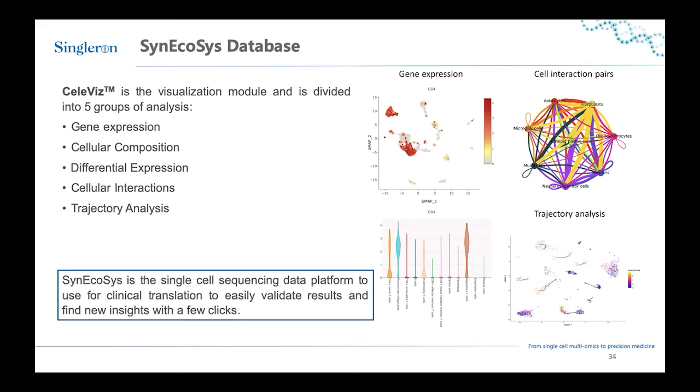So SynEcoSys is the single cell sequencing data platform to use for clinical translation, as we have very detailed annotation with clinical and prognostic information, and it's easy to validate your results and find new insights with a few clicks, as I showed you today.